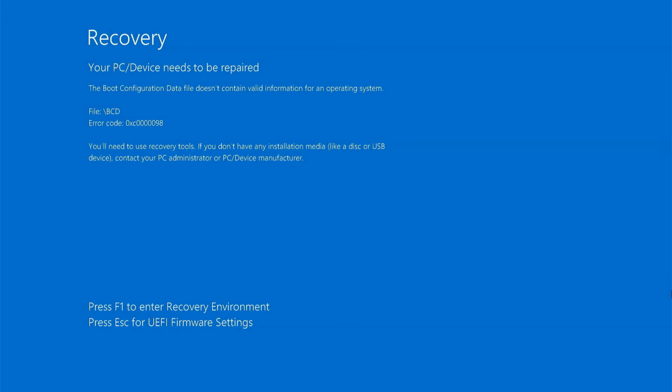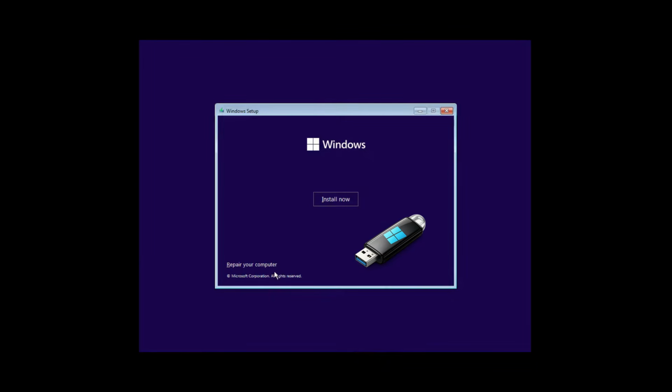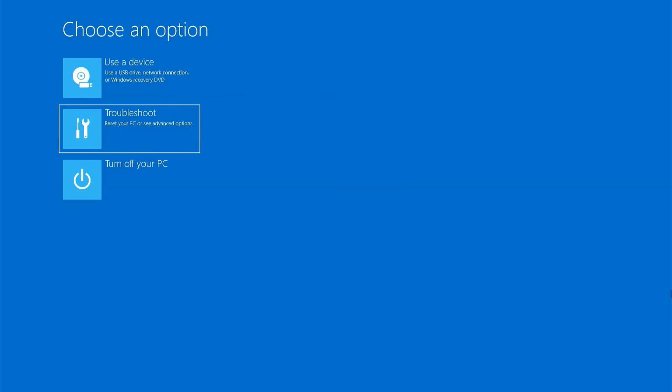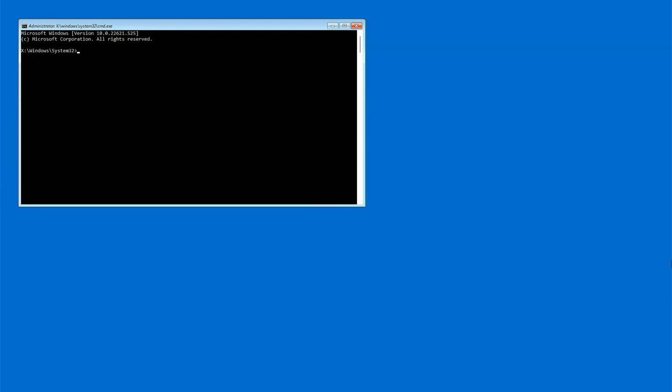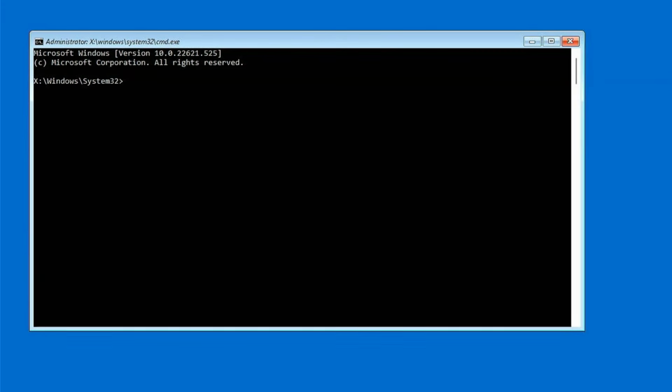First, when you are on the recovery screen, press F1 to enter the recovery environment. If you don't see that option, you can also boot using a Windows installation USB and choose Repair Your Computer option in the Windows setup. Once you reach this screen, click on Troubleshoot. Then select Command Prompt. After that, the command prompt window will open and you will see something like x:\Windows\System32. That means you are inside the Windows recovery environment.